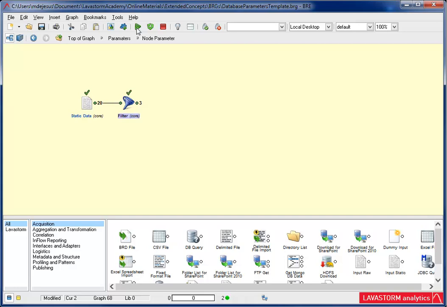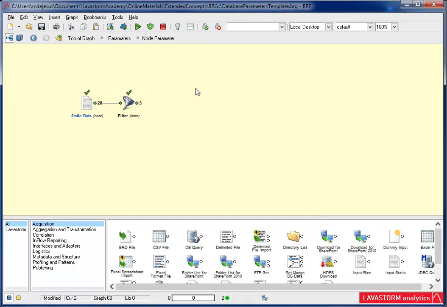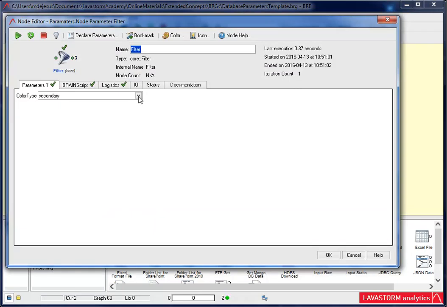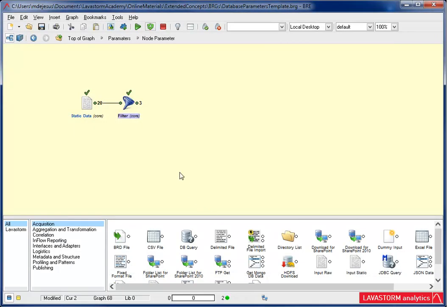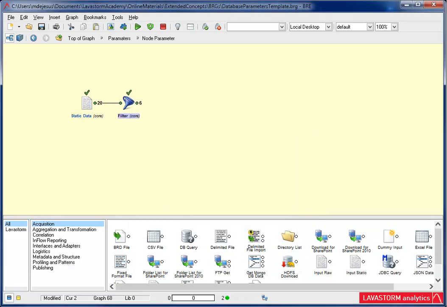If I take a look at the BRD, I see only those records with the option I selected from the drop-down. If I go back and make a different selection, and look at the BRD, I see only those records with the second option I selected from the drop-down. And that is how you use node-level parameters.